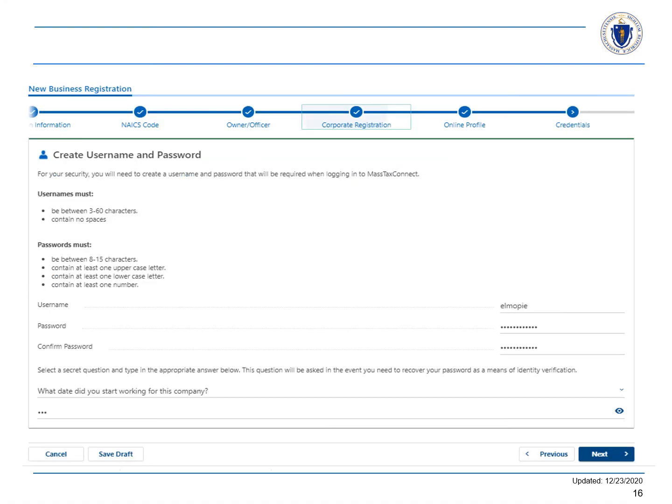On this page, you will enter a username and password, as well as a secret question and answer, which you will use if you are having issues logging in. Once you've provided all the information, select Next.